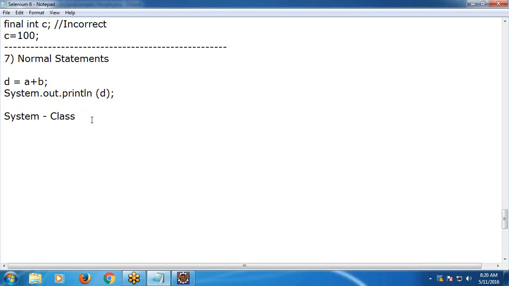System is the class name, a built-in class. Next, out. What is out? Out is an object. What is println? Println is a method. We are accessing the println method using the out object from the System class. This is a built-in class. These are normal statements. Next, code blocks.